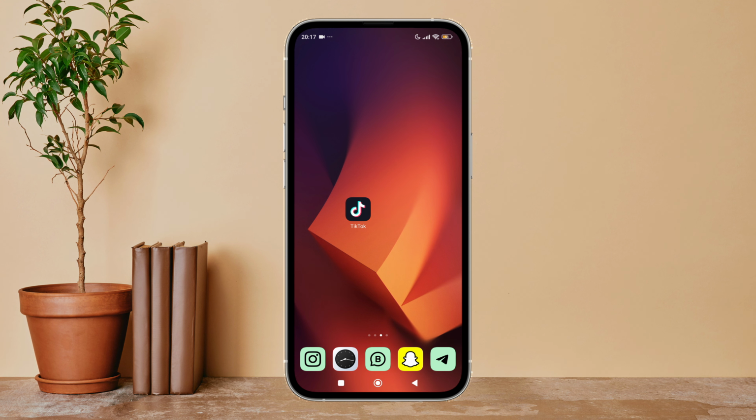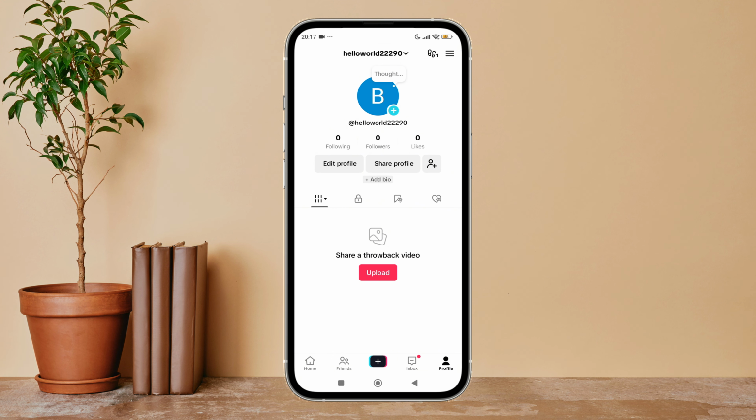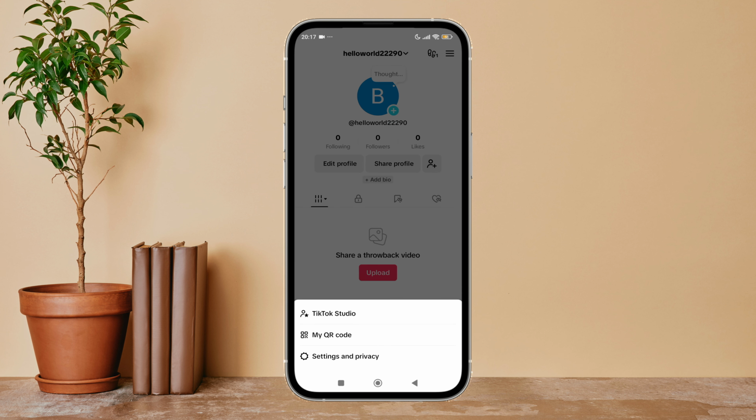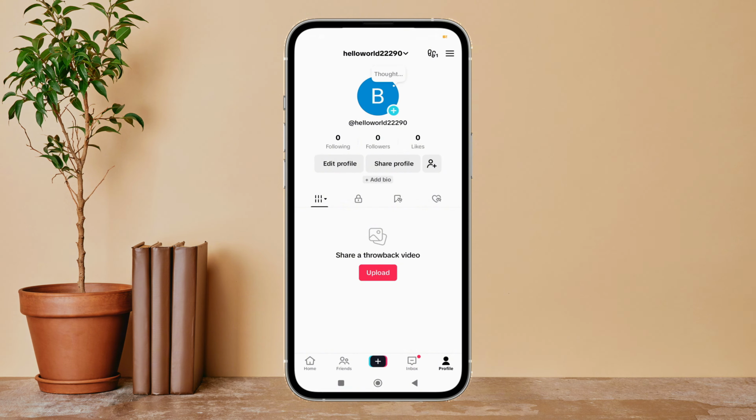Today in this video, I'm going to guide you through how you can disable weekly screen time updates on TikTok. So let's get started. Firstly, open the TikTok app on your device. Then tap on your profile icon if you haven't. Next, tap on the three lines icon. After that, tap on Settings and privacy.